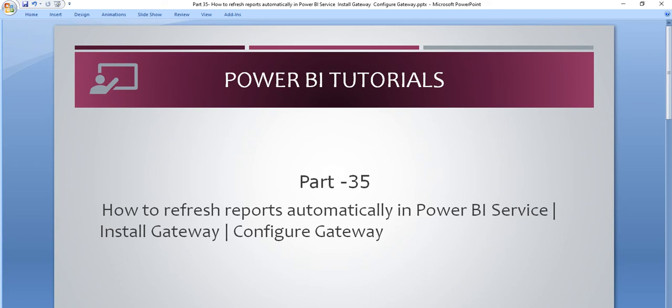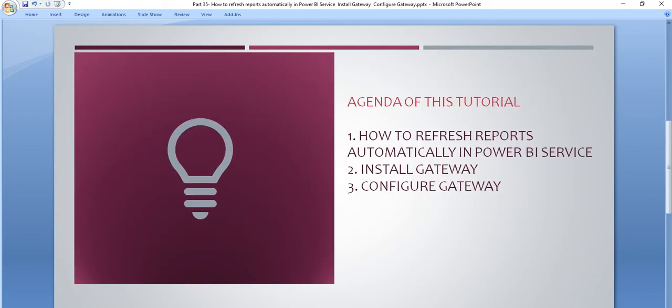In this tutorial we will see how we refresh a report automatically in Power BI service, and how we install the gateway, because this gateway is the mediator between the reports and the data set. We will see how we can refresh it, like if we make any changes to the data, how the data will be reflected in the Power BI service report, and how we install the gateway.